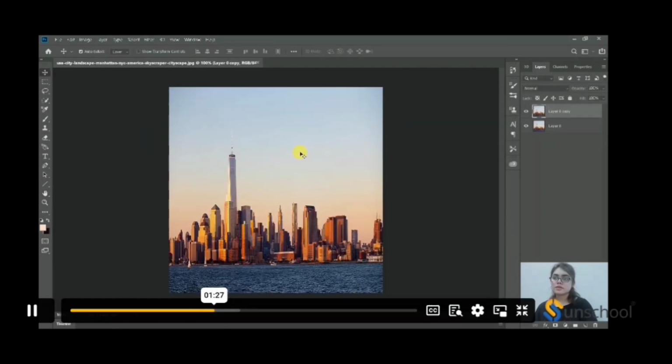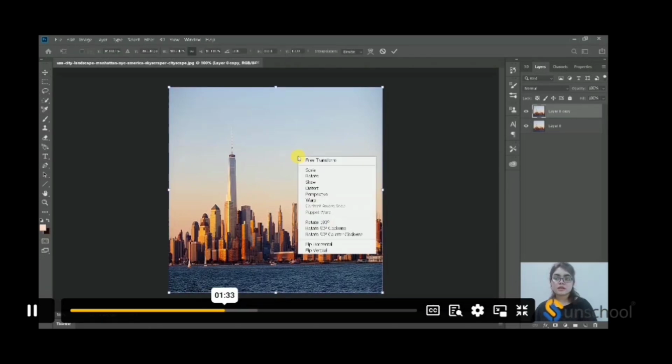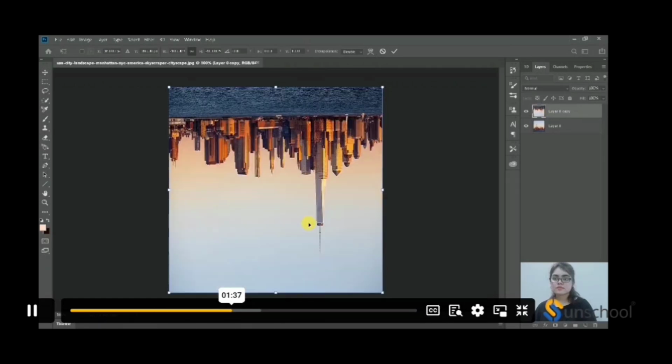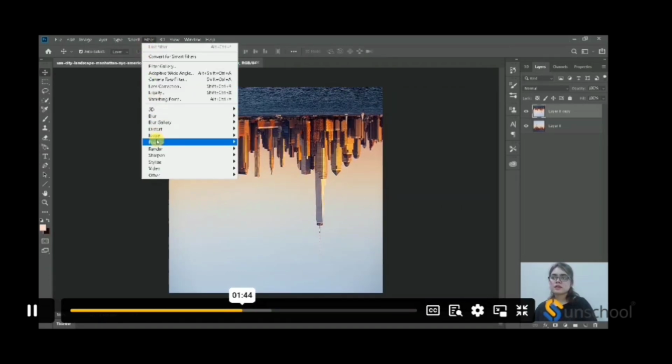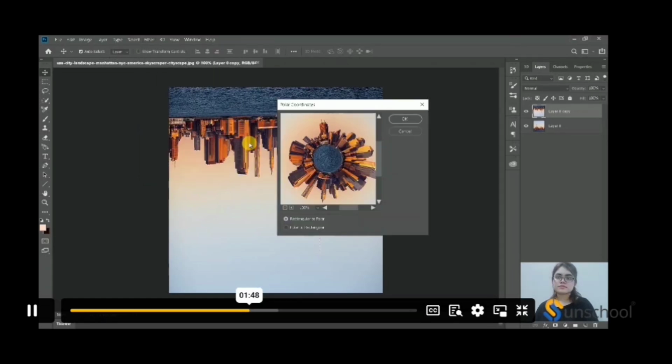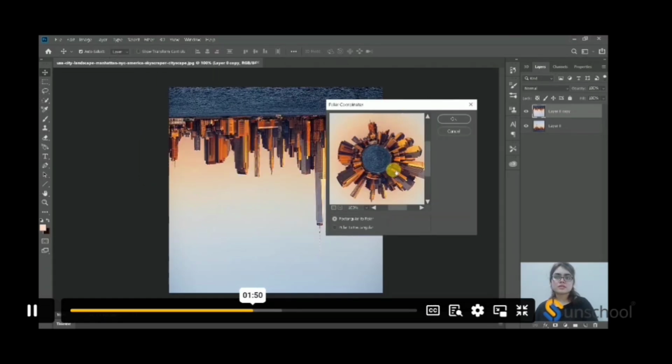Now your image will be converted like this. Next, you have to press Ctrl T for transformation and right click on that image. Then click on rotate 180 degrees. Once you rotate this, press enter. Next step, go to Filter, click on Distort and then select Polar Coordinates. You'll get to see this box. So you can see our image is already converted and wrapped up.